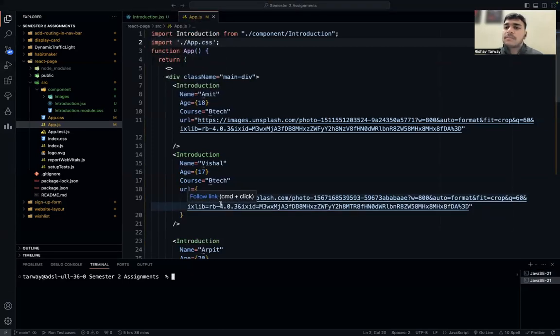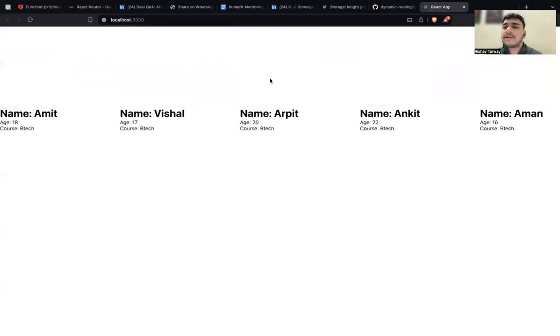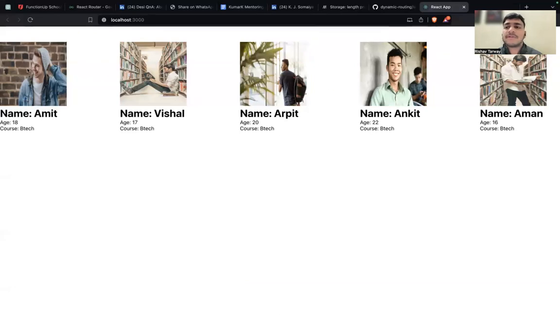To check whether your page is working or not, you simply have to use the cd command, change directory, then write the React page name of your file, then npm start. So in this way, this page has been rendered, and what we talked about, the image of the person, and the name and age and the course.